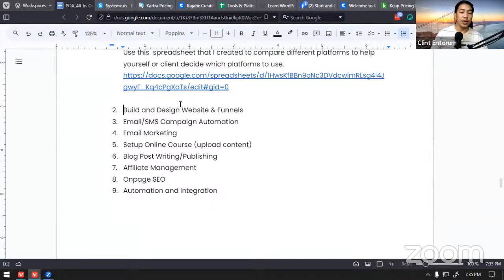So, anyways, another one is that you could build and design websites and funnels. The good thing is that that's why we went through design fundamentals or graphic design skill training, because when you learn the basics of design and move to other skills like building a website or funnels, you'll be able to apply those principles even in website design.